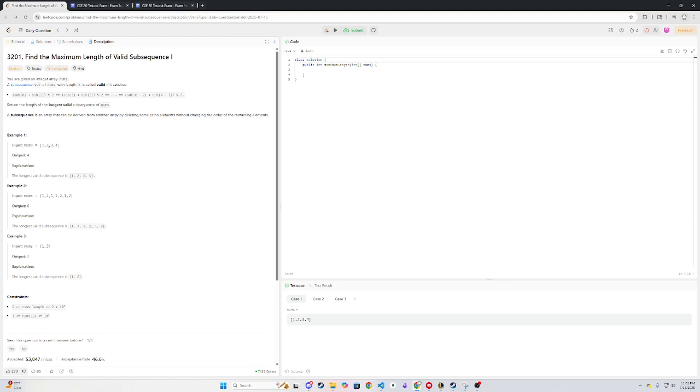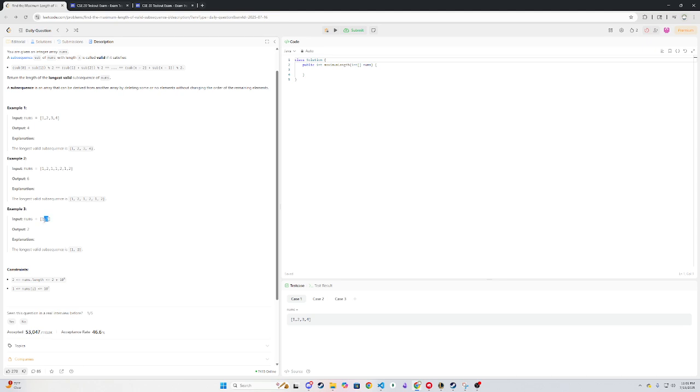We can do 3 plus 7, so they're both odd. And then we have 3, 3, 3. By skipping this one, we have all odd. And then here it's just all of them.